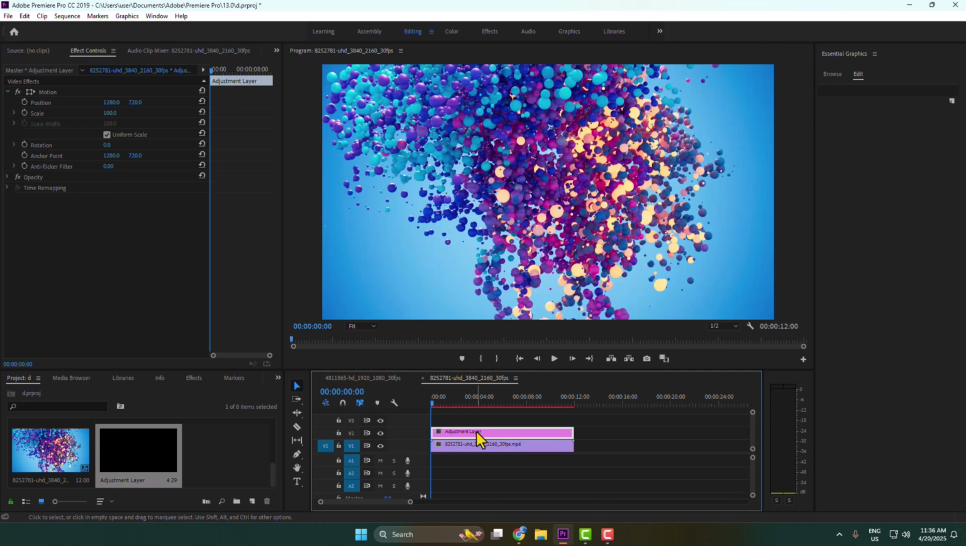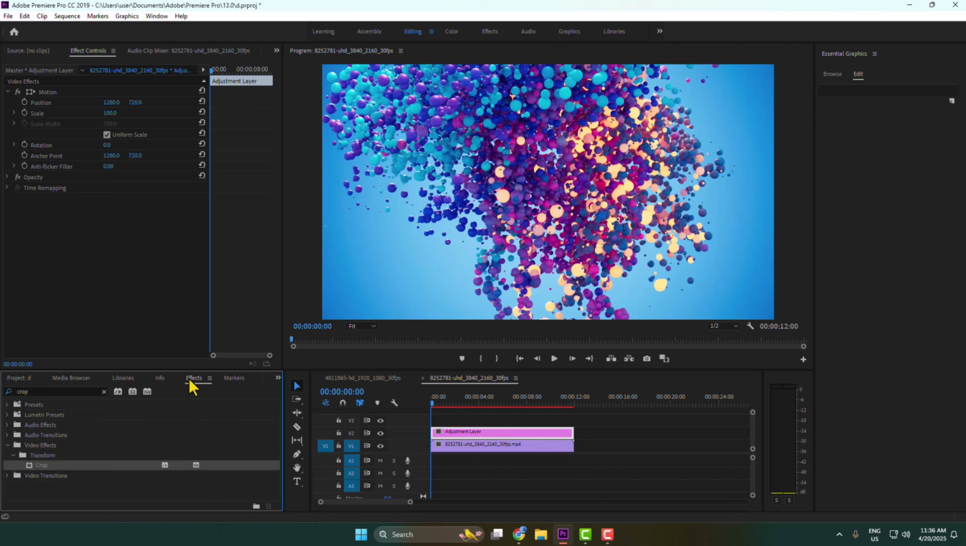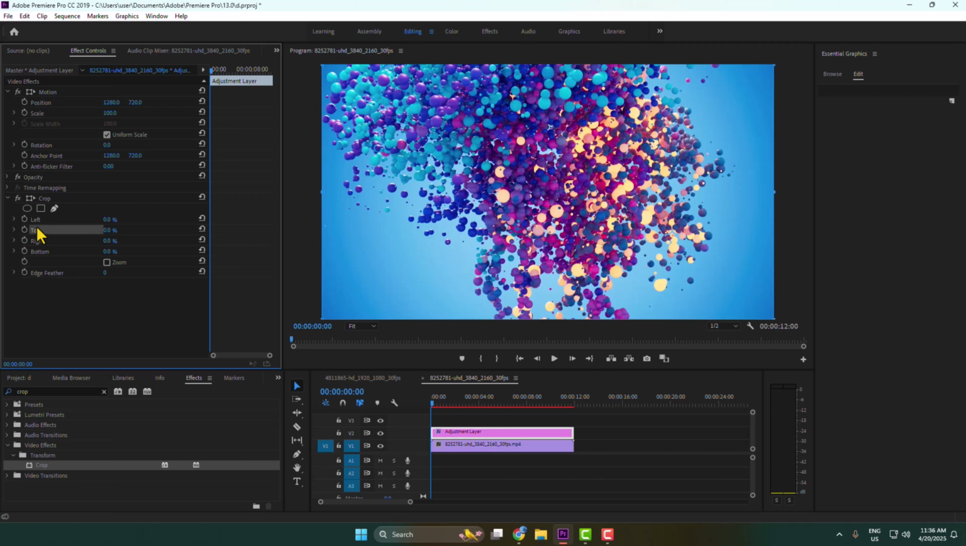Now select the adjustment layer and here select effects, and in this effects search box type crop and just add the crop effect to the adjustment layer. Now go to effect controls and here we can see the crop effect. In here, first of all, let's add a cinematic blur at the top.